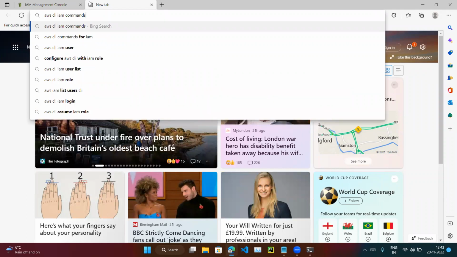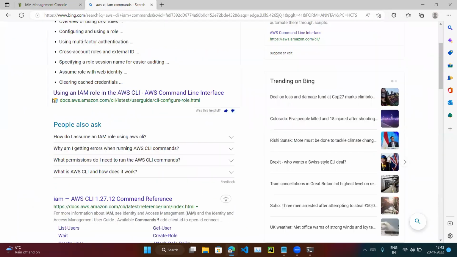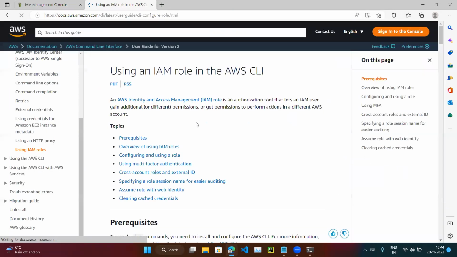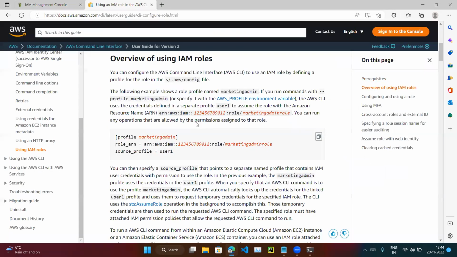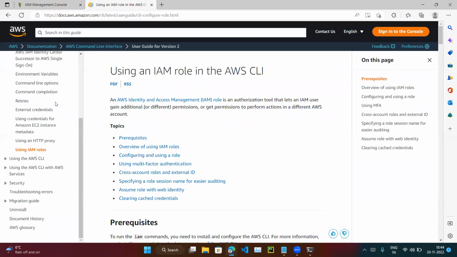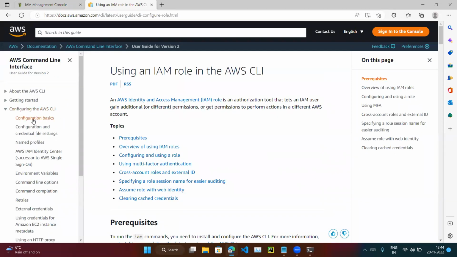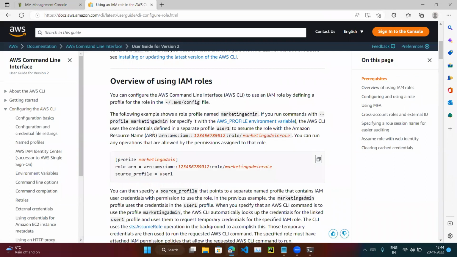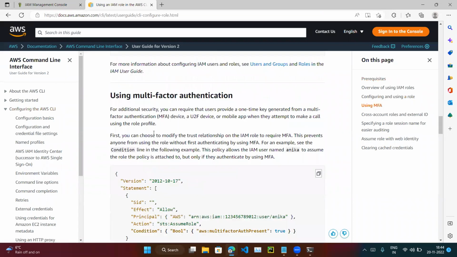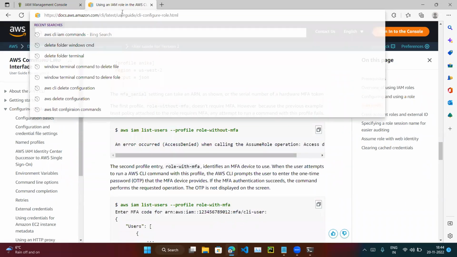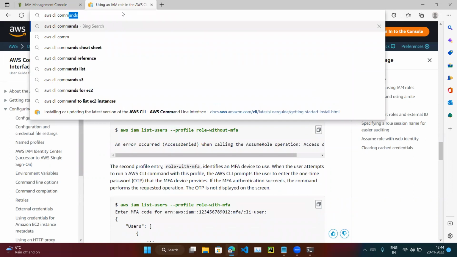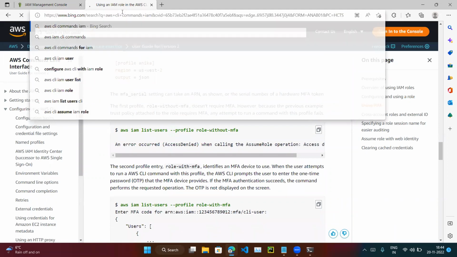commands, you can click on the official documentation. AWS CLI commands, configure the AWS CLI. One second. AWS CLI commands IAM.